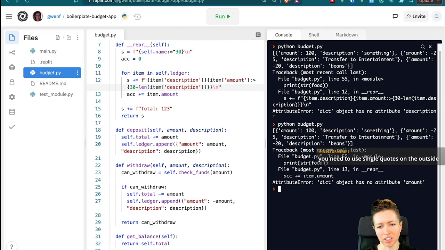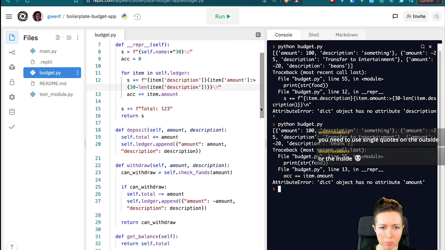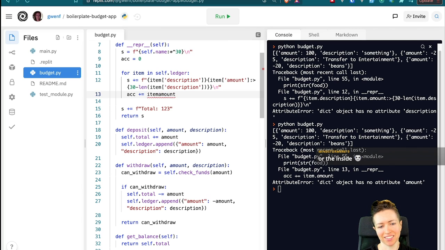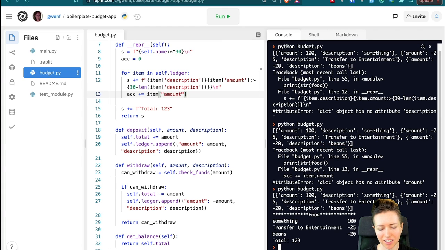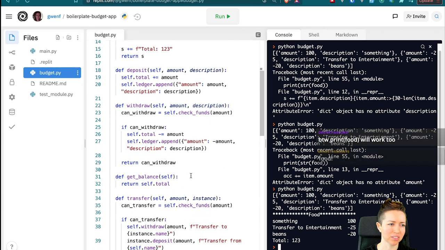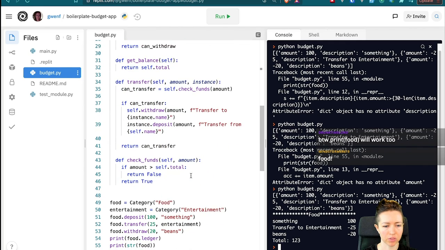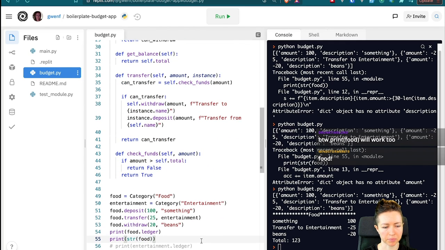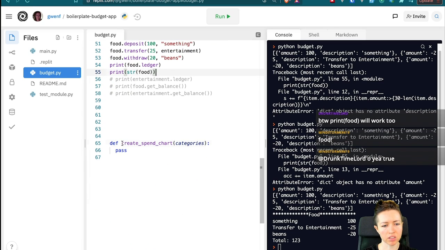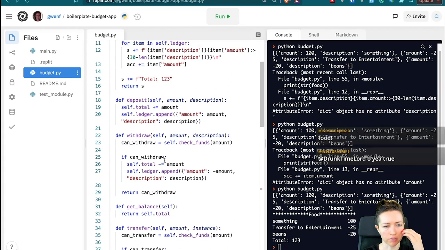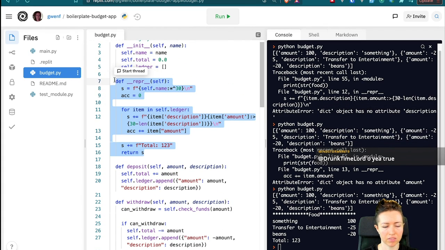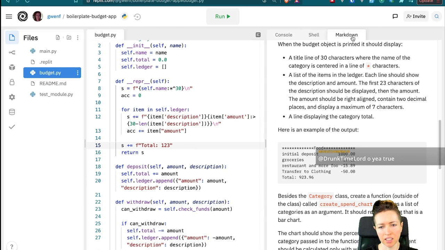Thank you. Let me try this. Dict has no attribute amount. How does it not have an amount? Oh, here, I'm doing it again. All right, so let me try this. Yay, this works perfectly. Well, except they're not floats, but you know. And then the total isn't calculated. And then I also print food. Okay, so if you just print it instead of calling the string method. And then I also need to create the spend chart. So I guess I need to finish this printing method. And then I need to do the spend chart.